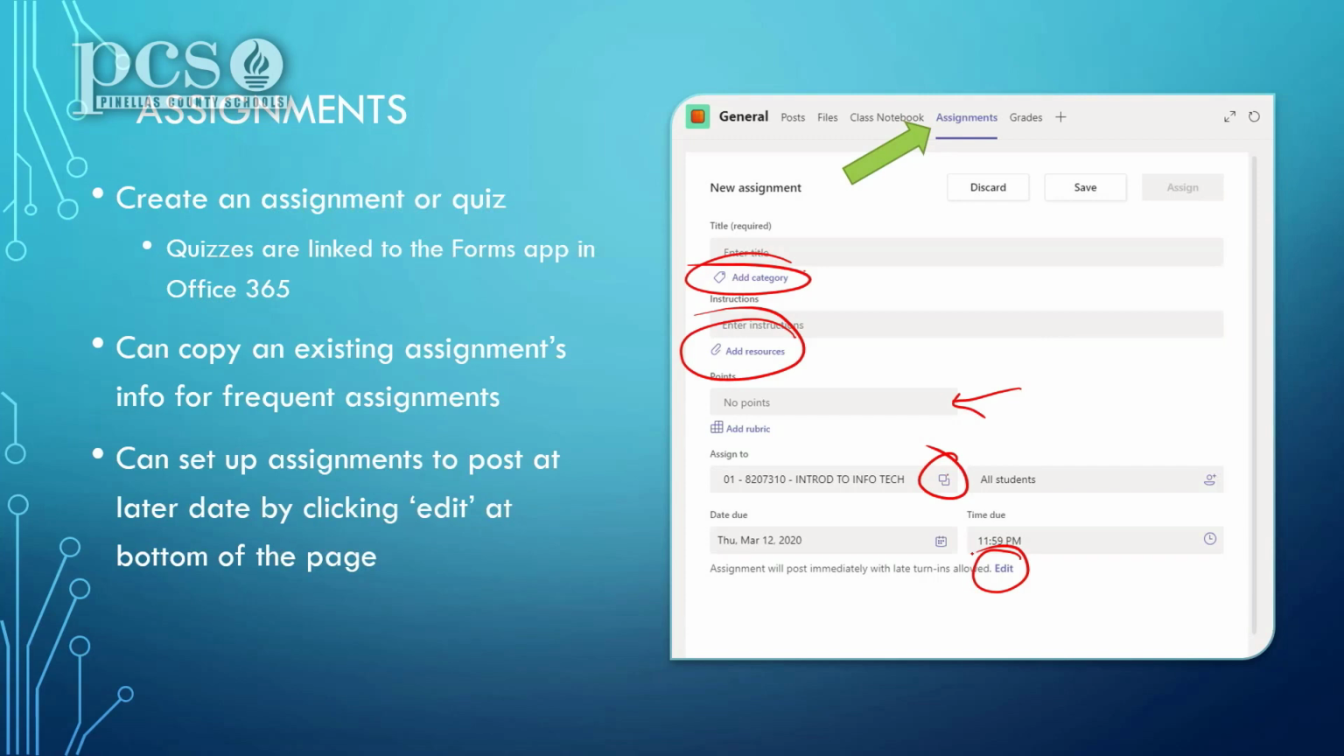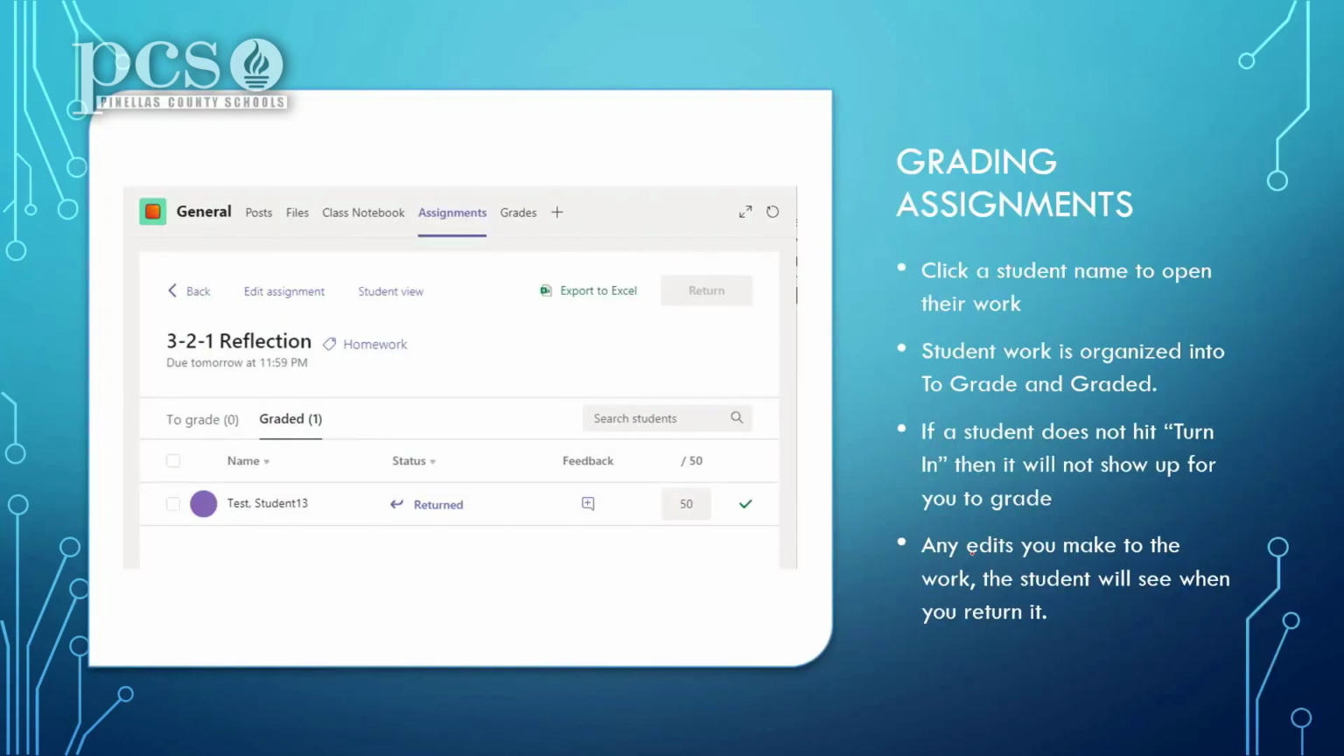So if I want to have a hard deadline for something to be turned in, that little edit button is where I would disable late turn-ins. Okay, so how to grade an assignment. If I'm going to grade an assignment, I'm going to go into the Assignments tab and click that assignment that I've made.